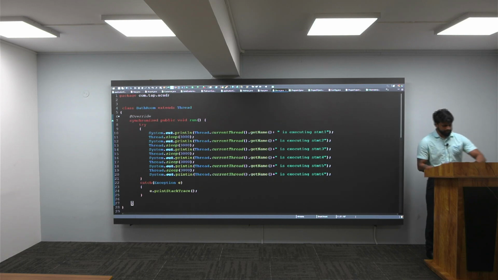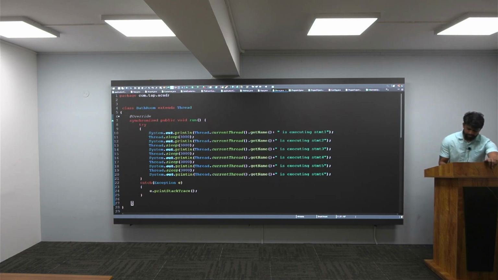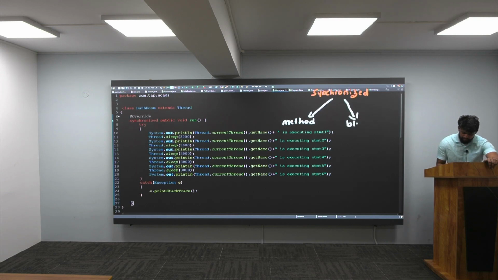How will you do it, sir? This synchronized that you are speaking about, you can give it to one person. To which person should I give, sir? To a method. The same synchronized, you can give it to a block also. You guys know how to give it for a method.